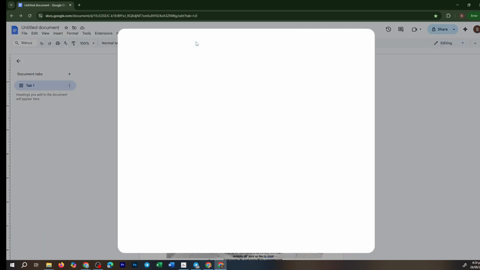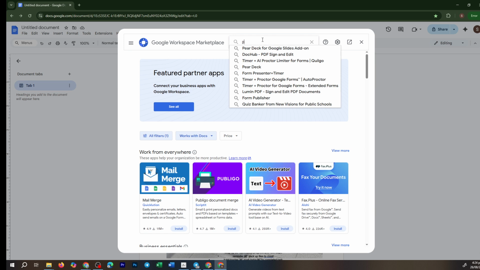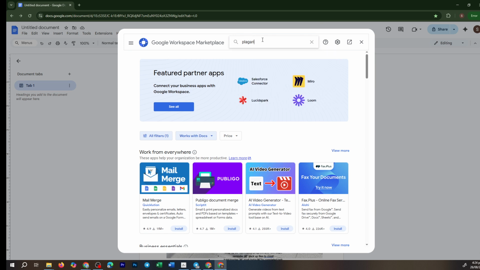In the search bar, type in the word plagiarism. You'll see several add-ons appear that can help you with checking your text for plagiarism. Browse through the options and choose the one that suits your needs best. Once you've made your decision, go ahead and click Install.